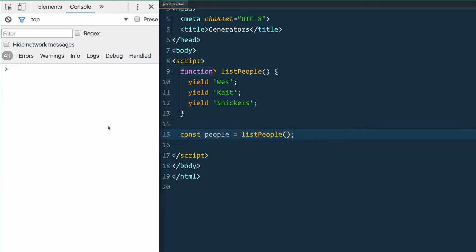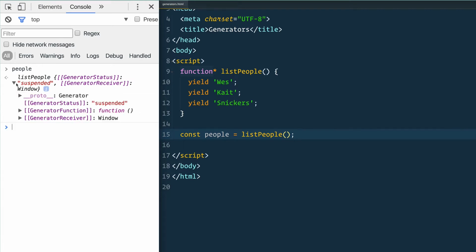And let's take a look at it in the browser here. So we have people. Should that give me Wes, Kate, and Snickers? No, that gives me this, which is a generator. It is currently suspended, which means it's not running. And there's really no other information about it on there. Now, how do we get this information out of there? We call .next on the generator.